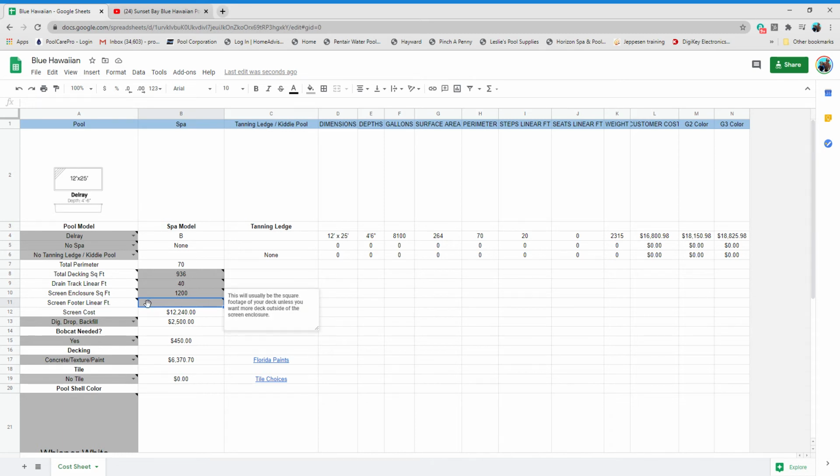Now, the screen enclosure linear foot, I'm sorry, screen footer linear foot. This is the footer that has to be poured for supporting the weight of the screen enclosure. And it's very simple. It's essentially going to be a U shape, because it's going to extend from one side of your house, let's say the right side of your house, back toward the backyard, and then it's going to extend crossways like this, and then back to the other side of your house. So we're going to go 30 foot back like this, 40 foot over, and then 30 foot back.